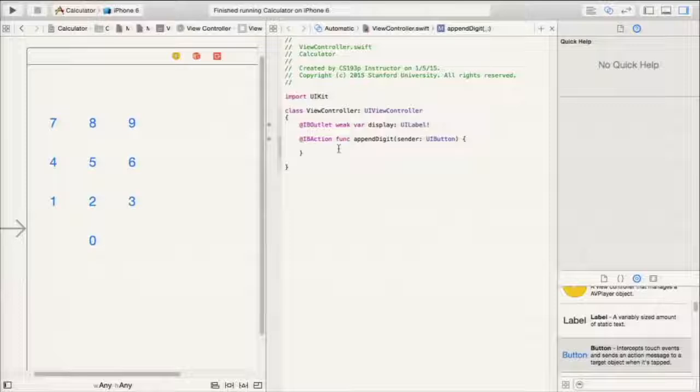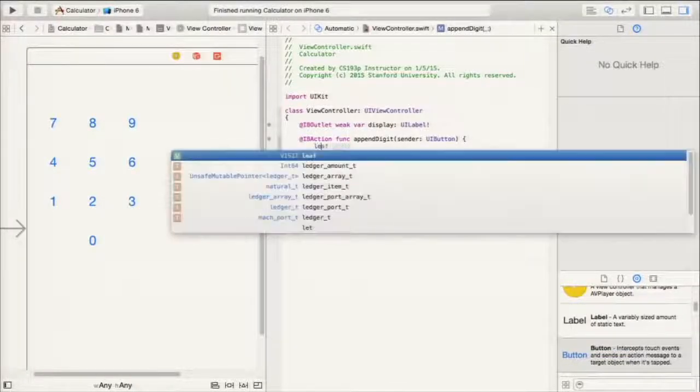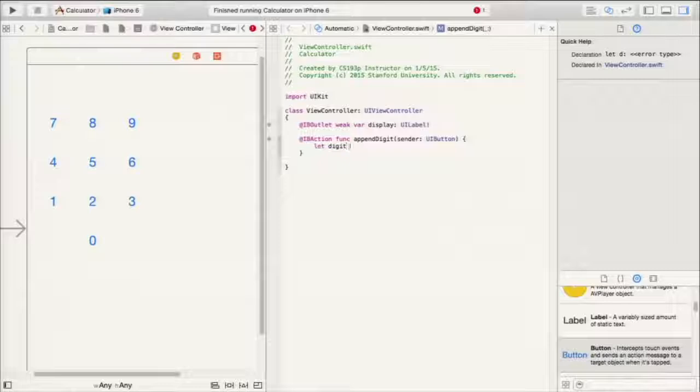So let's start writing some code inside the method. The first thing I'm going to do is declare a local variable. This is just a local variable inside this method. And I'm going to do that by saying let digit equal. So I want this local variable to be the digit that was pressed. Okay? So the first thing that's quite different here is, what's let? Why isn't this var? Because var means variable. What the heck does let mean?